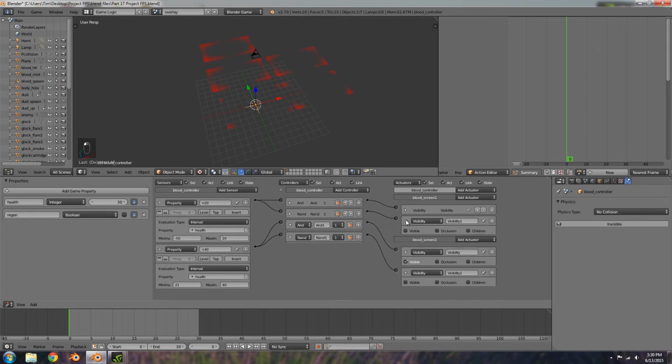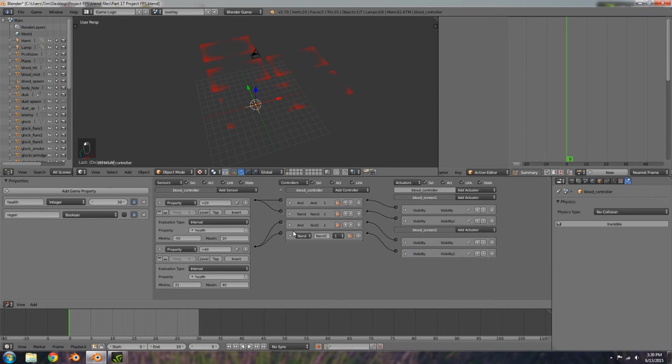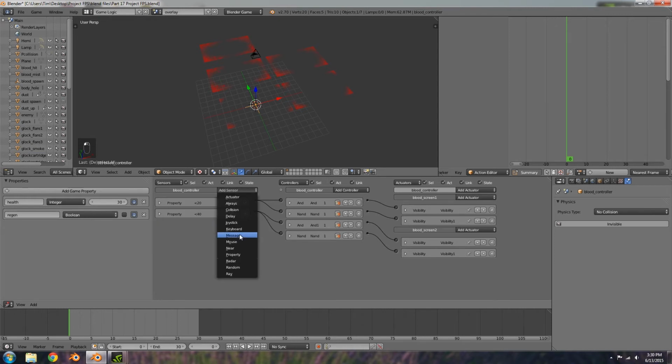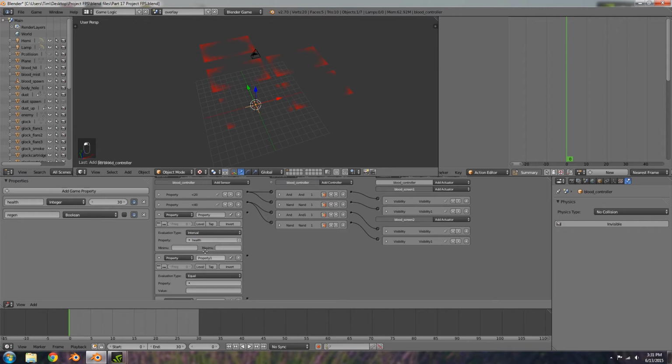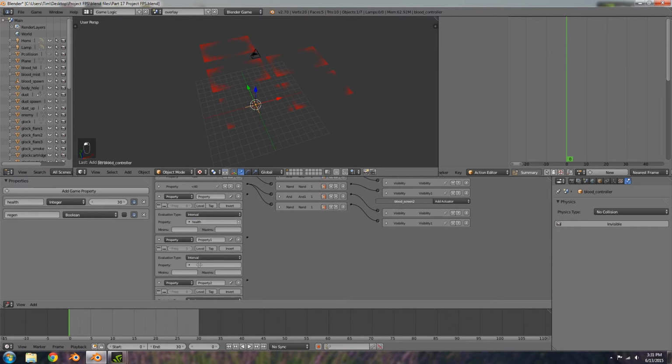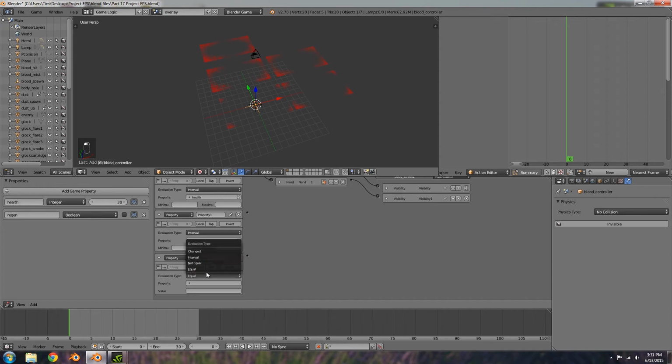Alright, so back to the controller here. Visibility 1, that should be fine. That one there should be fine as well. So we can minimize both of those. Let's add 3 more properties. So 1, 2, 3. And then this one here, again, that will all be interval on health. So interval health and interval health.